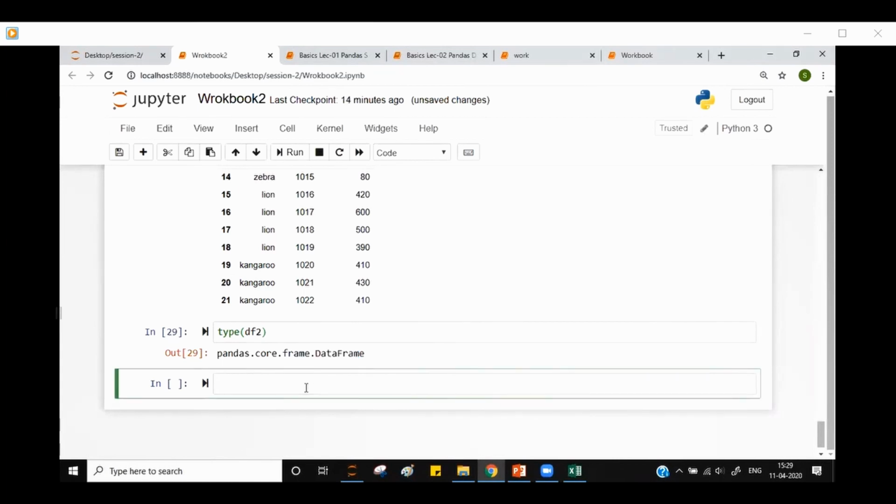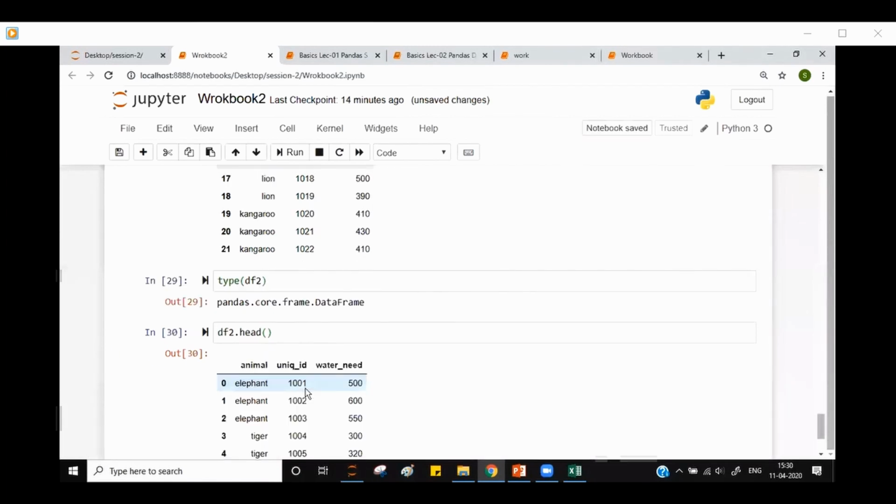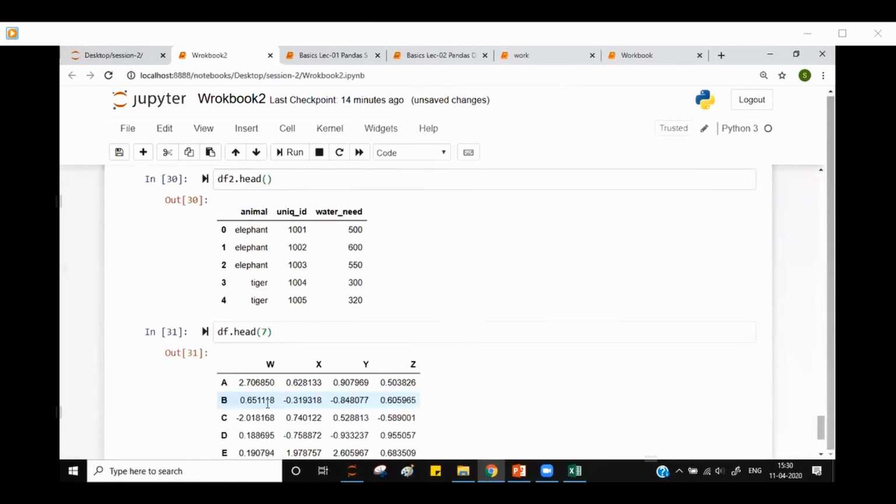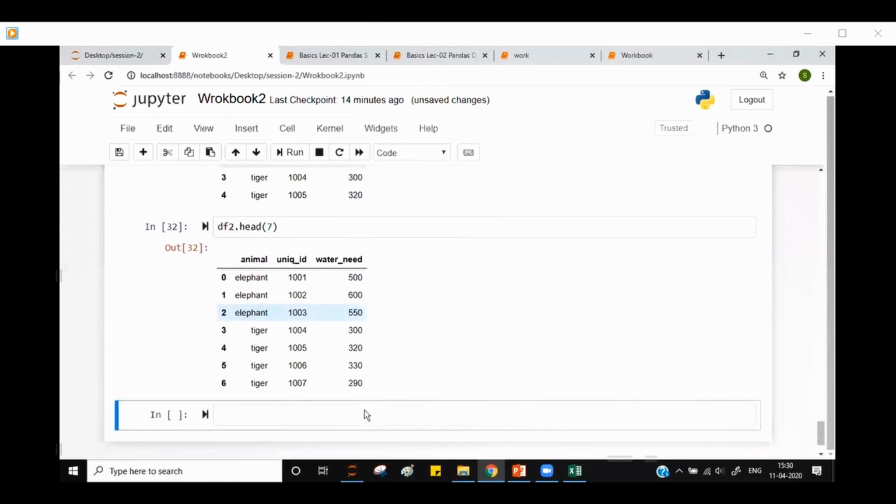If I want to see the first 5 entries of this data frame, we can use the head method, df2 dot head. I got the first 5 entries which are present in the data frame. You can also explicitly mention the number of first entries which you want. Suppose I want the first 7 entries, so you can mention 7. In this way, you got the first 7 entries present in the data frame.